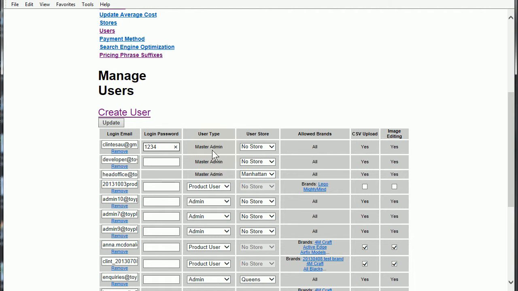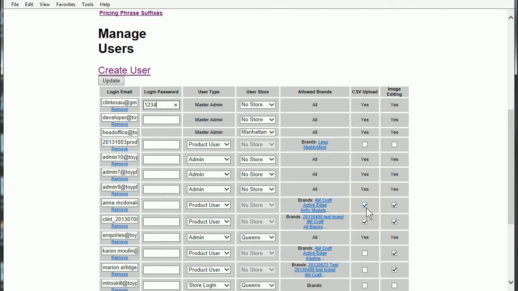Now, master admins and admins by default can edit everything, and they can also upload CSV files, and they can also edit any image on the website, just by default with no extra permissions. Store users cannot do CSVs or image editing, but product users, they can or cannot, depending whether they're selected or not. Here's an example of a product user where the brands are selected, and that they can also upload CSVs, and they also have access to images.